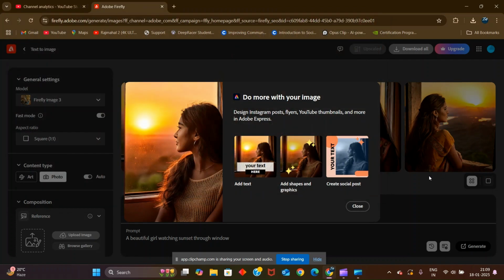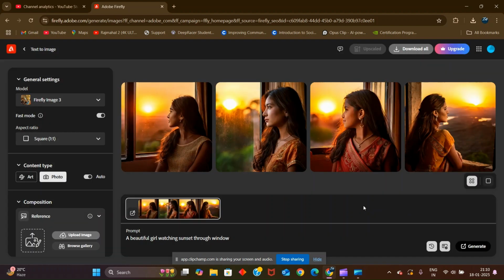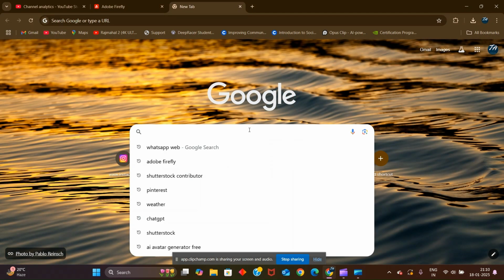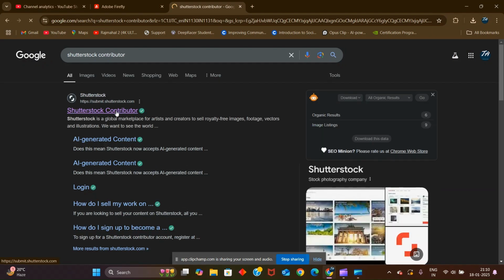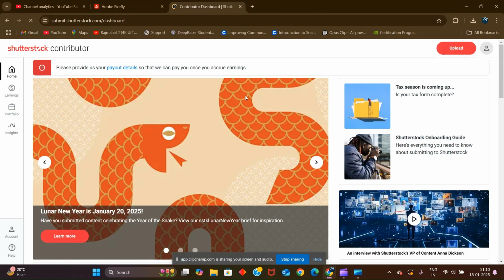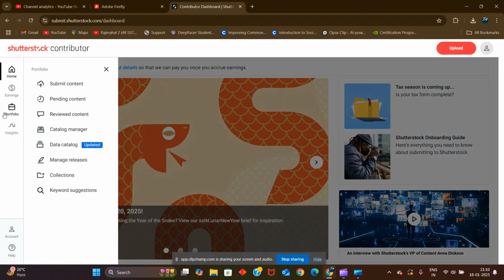Okay, now comes the earning part. How are you gonna generate money with that? For that you have to go to another website, that is Shutterstock Contributor. Click on this link, submit.shutterstock.com. First you have to make an account here. This also takes like 5 minutes to make. Then you have to go here. This is their dashboard. Then go to submit content.